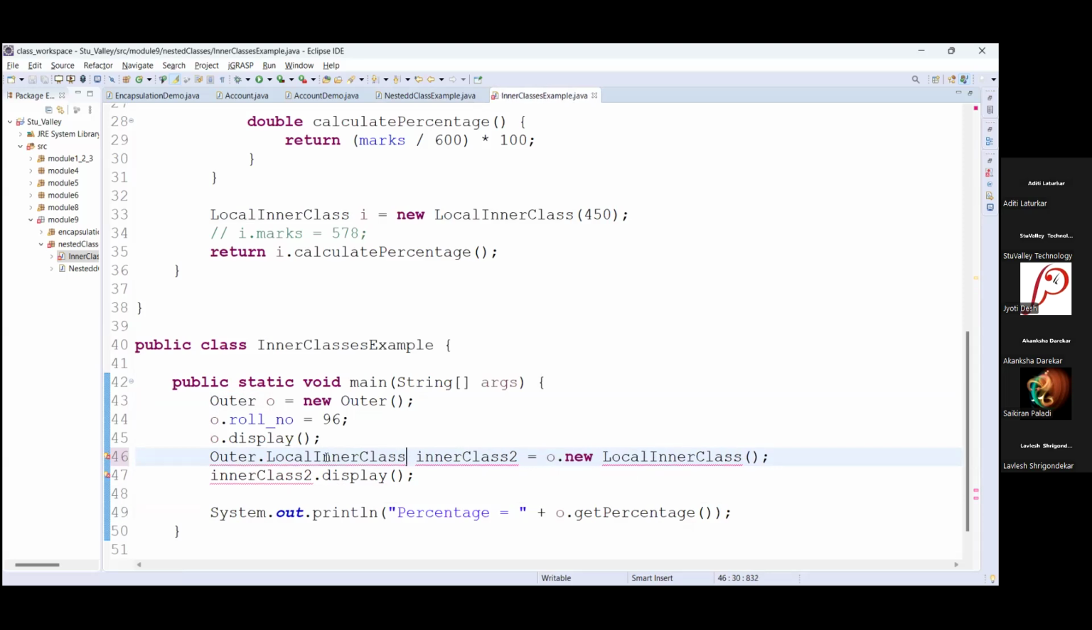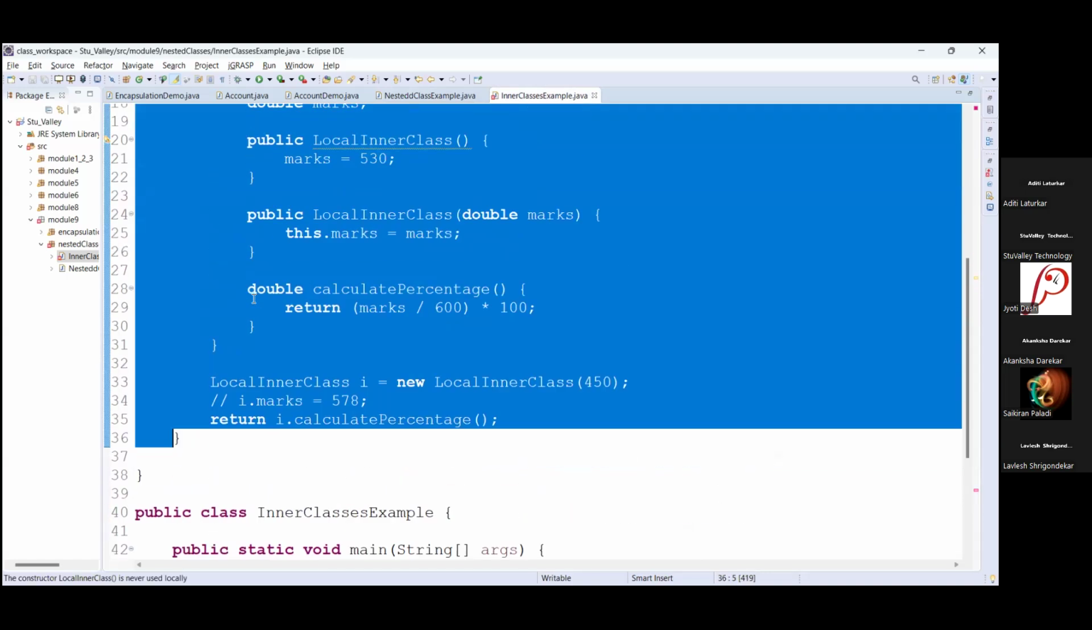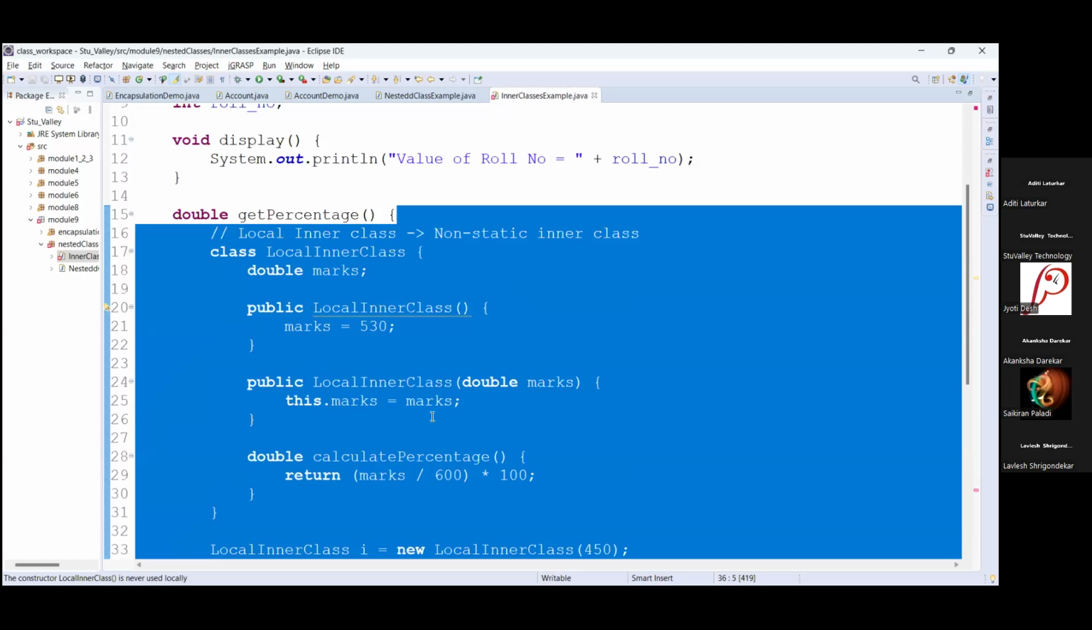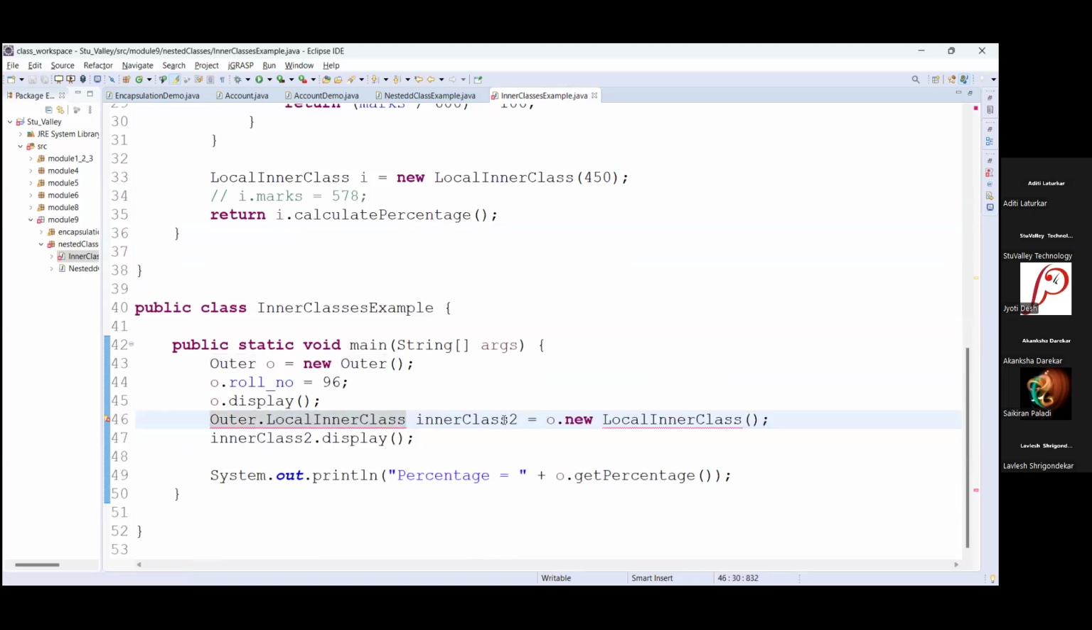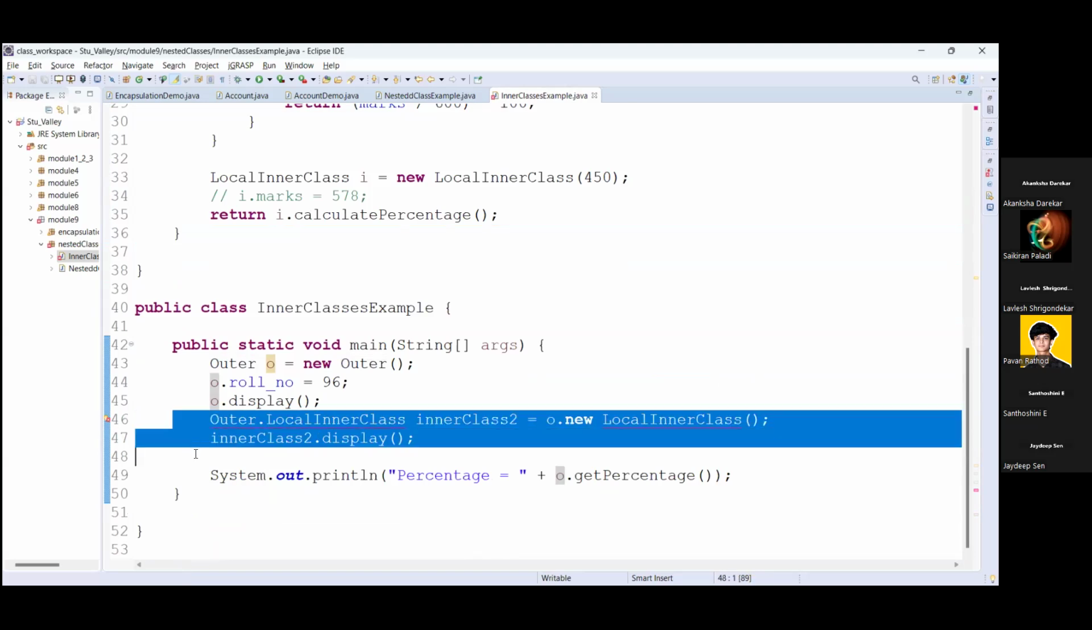Local inner class. Okay, there is no class inside the outer class. The class we have defined is inside a method, get percentage. That's why it is not possible. Using the outer object, we are not able to access the local inner class. It is not resolved to a type because it is not accessible. The constructor is not accessible through the object or through the outer class reference also. So this is not possible.